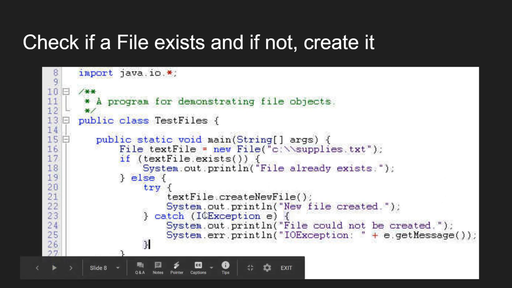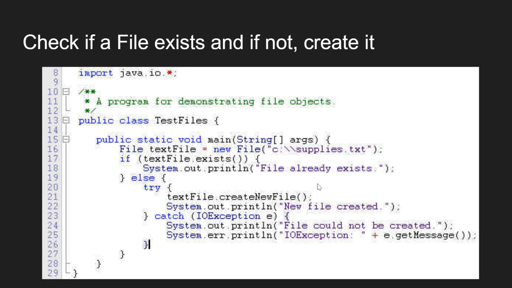There are different types of exceptions: file not found, number format exception. This one's input-output exception. So there are a number of different types that you can look for and catch, or if you don't know, you can just catch a general exception object.